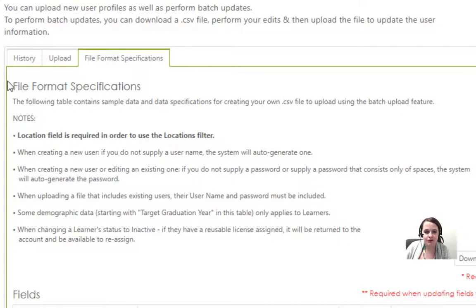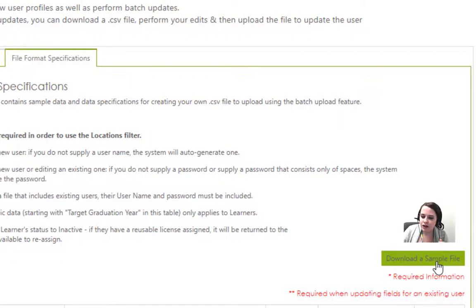So location field is required. Usernames can be auto-generated if you don't include one. If you don't supply a password, the system will auto-generate that password. When uploading a file that includes existing users, their username and password must be included. All of that good stuff. I don't like looking at it like that. I like to just go ahead and open up a sample file.